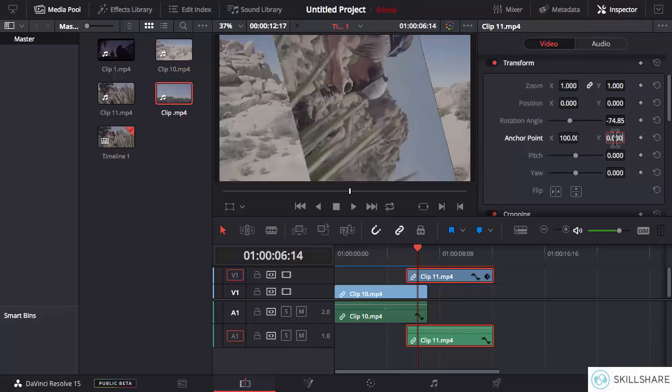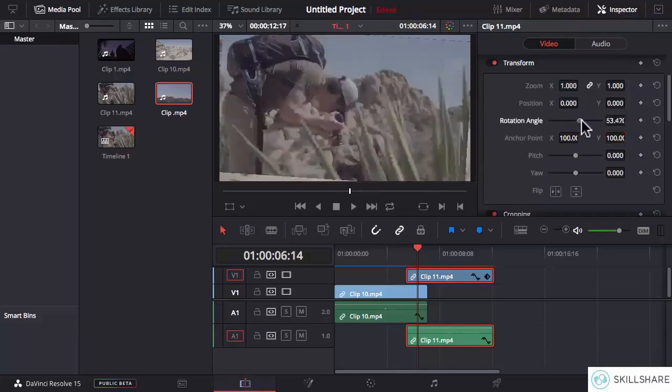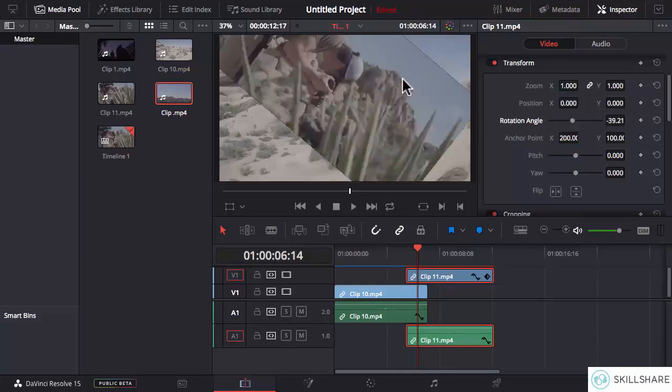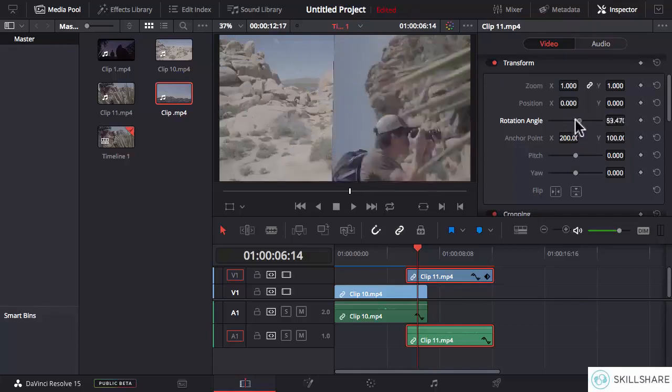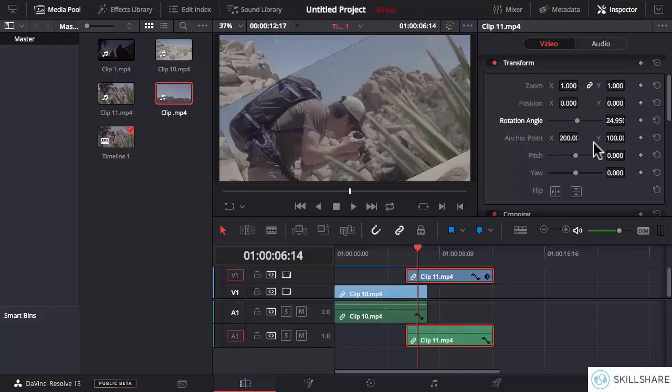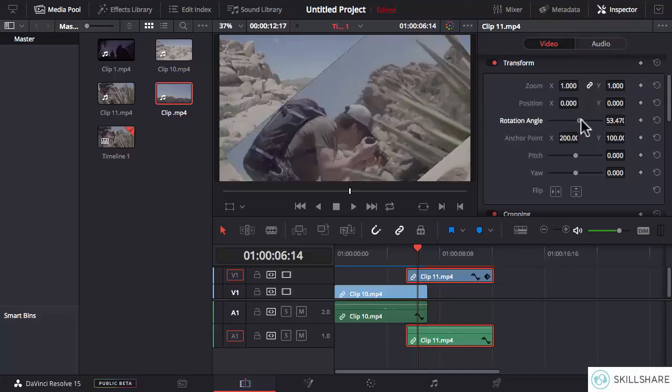100 and 100. Now rotating this picture would rotate it around a different point, right? Let me further change it to 200 to see the difference. And now you can see that the anchor point is somewhere here. It's off center basically. So by changing the anchor point, I can have it rotate around a different point away from the center. That is how the anchor point and rotation work hand in hand.